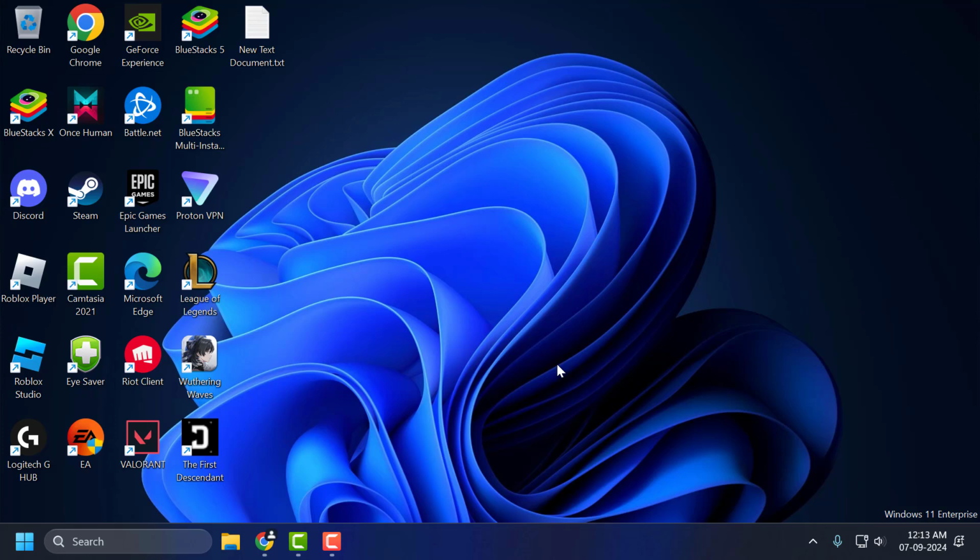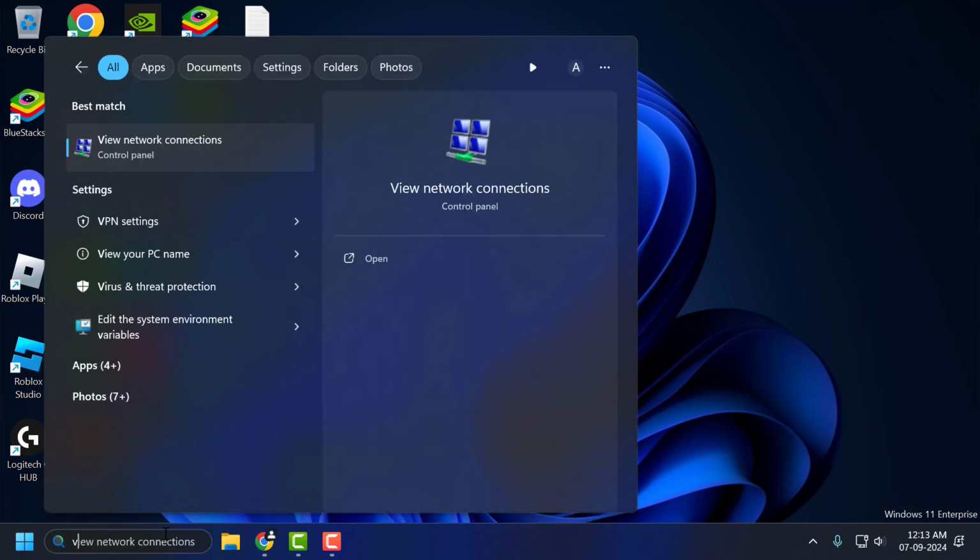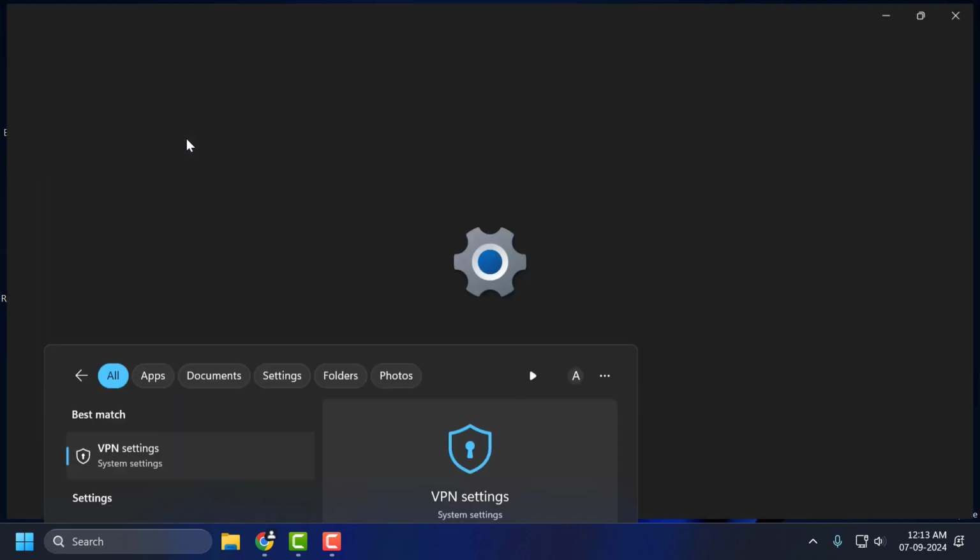Today we are going to see how to add and connect a free VPN on Windows 10 or Windows 11. I'll show you how to do it. You just need to go to the search menu and type VPN settings. Click on it to open it.